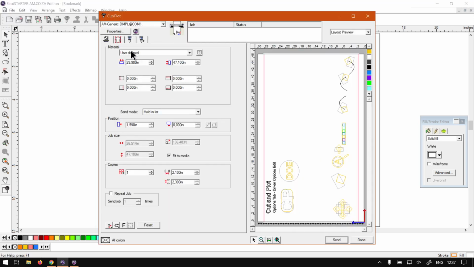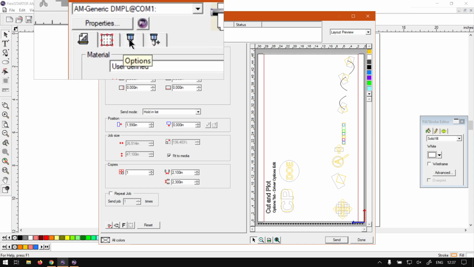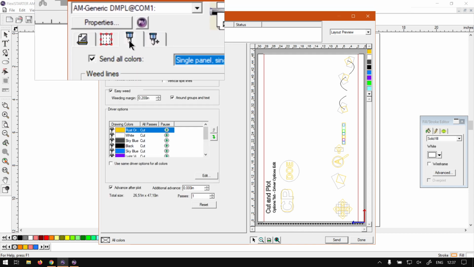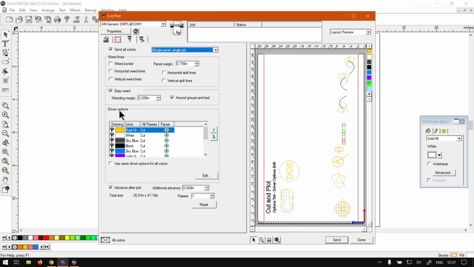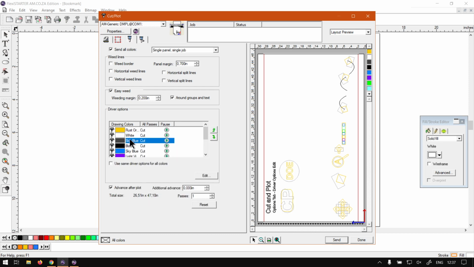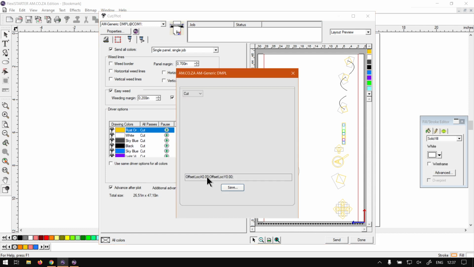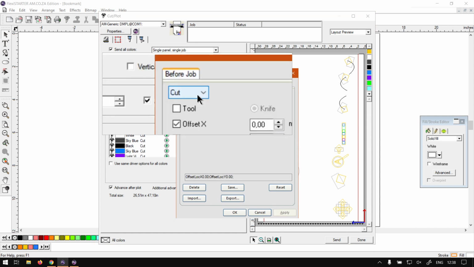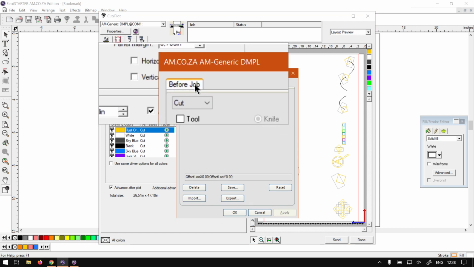When you press that, it will bring up our cut and plot feature, and then we want to go to the options tab, which is the third tab on the top here. Then under the driver's options, you'll see at the bottom we've got edit, and keep in mind this is relevant to the color selected. So we can go edit here, and then under these options we've got a tab called before job.